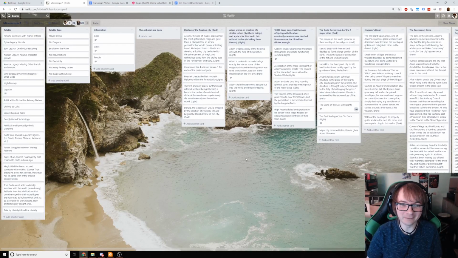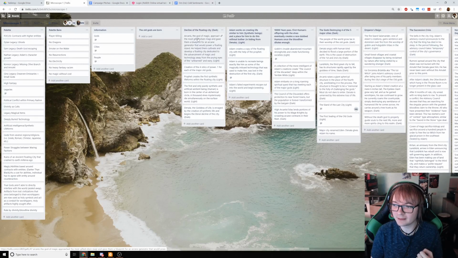There was a human, the first human ever created, a synthetic human made by an elf in partnership with some of the gods on this floating city. And that's kind of where everything starts. We don't know much about the floating city yet. I haven't fleshed it out. The only thing we really know about the gods is that they have names and that they represent certain things.